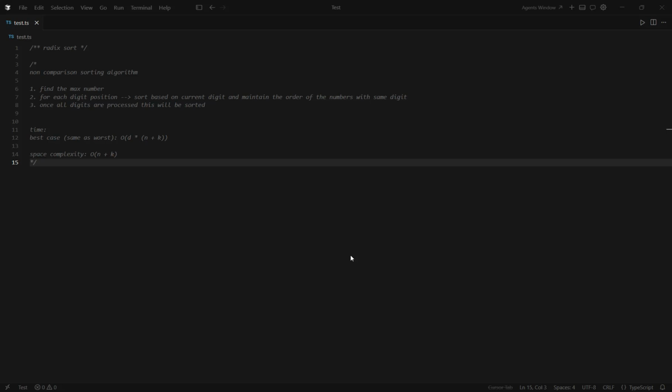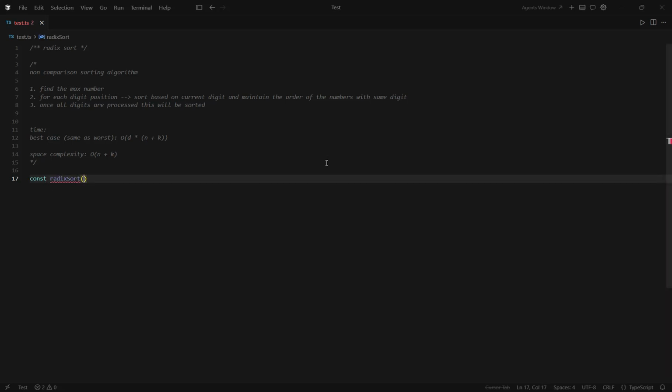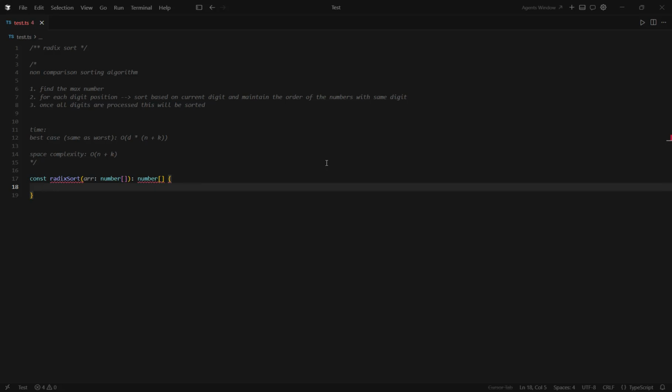And now what we are going to do is implement this. Let's start implementing the Radix sort algorithm. I will create a function. We don't need to export. Const radixSort, so it will take an array as an argument and this will return the same.